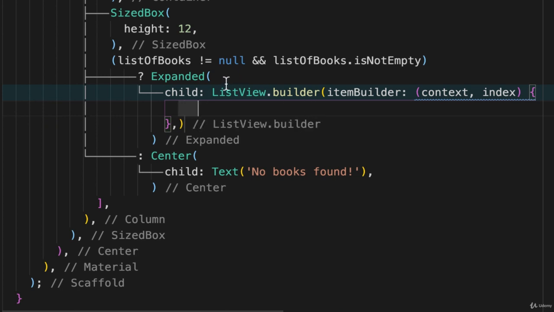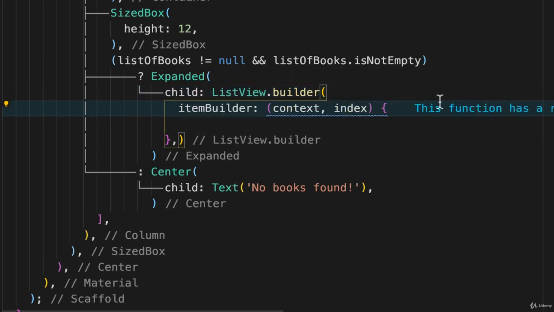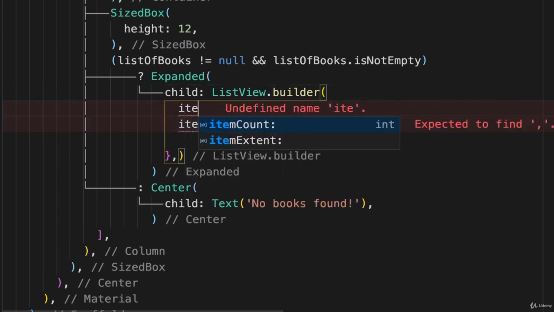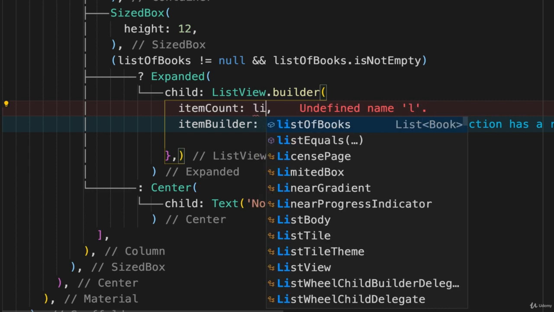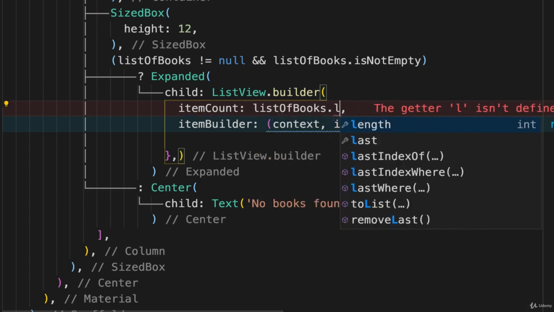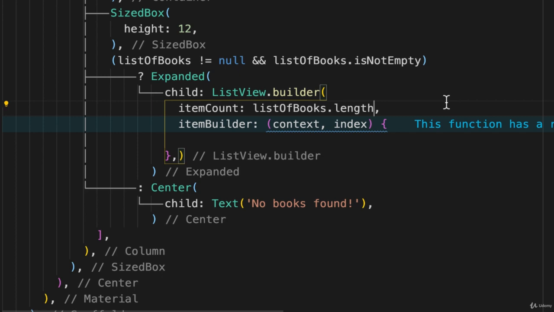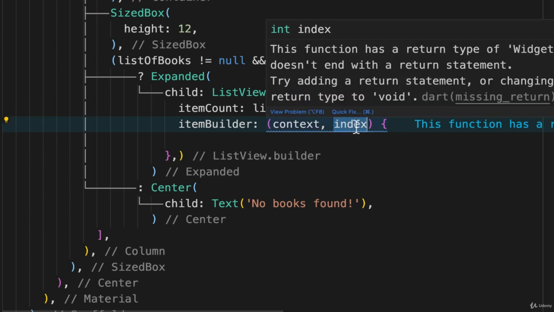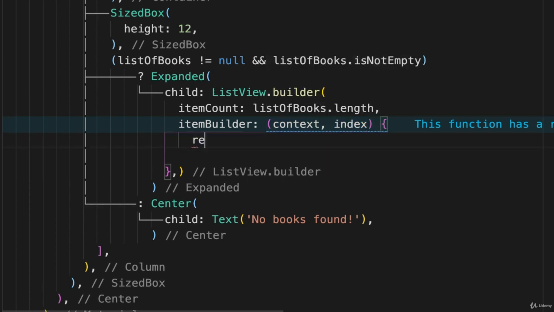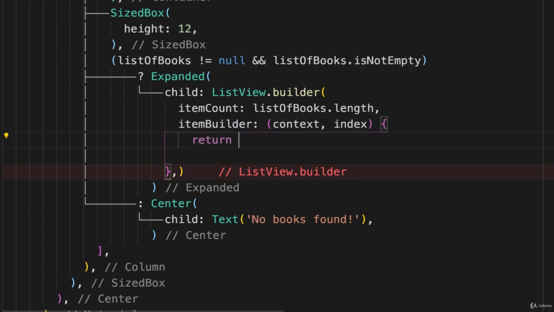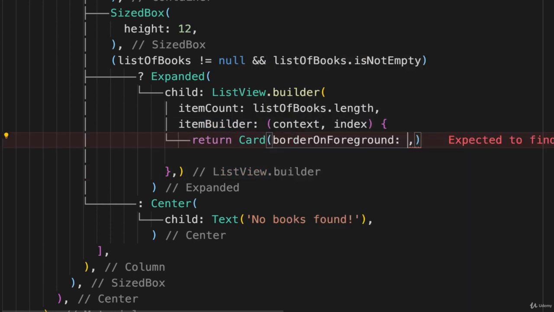All right, so we know also that we need to pass in our builder here, we need to pass the item count. So the item count is going to be the list of books dot length. So that way our list view builder will know exactly how many items to be counted so that they can be used here. All right, and we have the context and index. The index is going to control each item that we have in our list of books, in this case, each book.